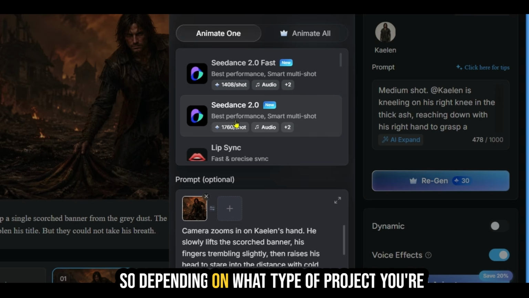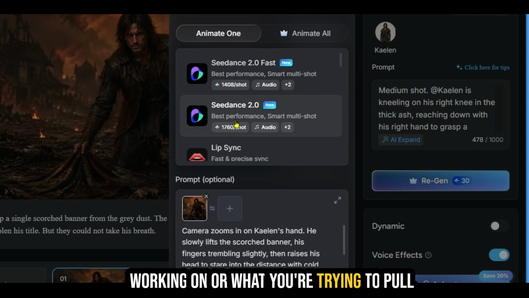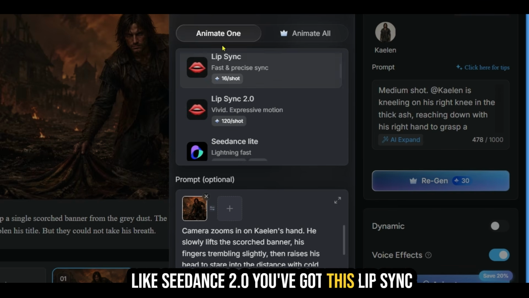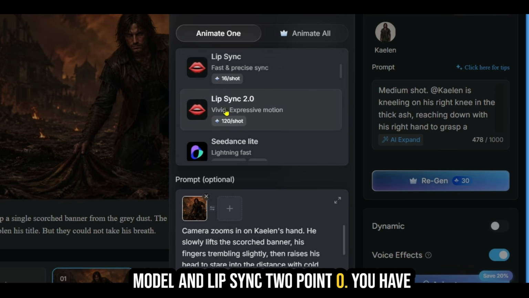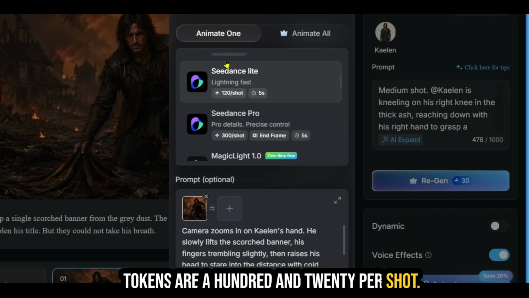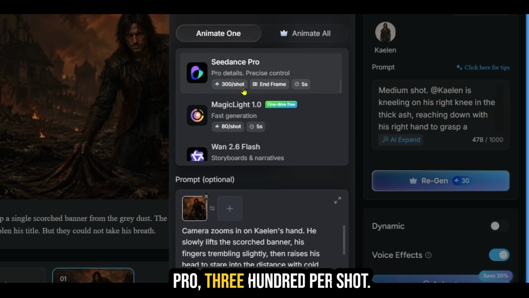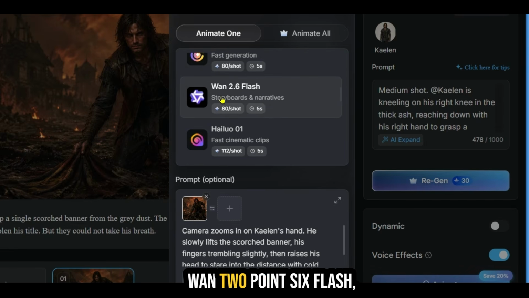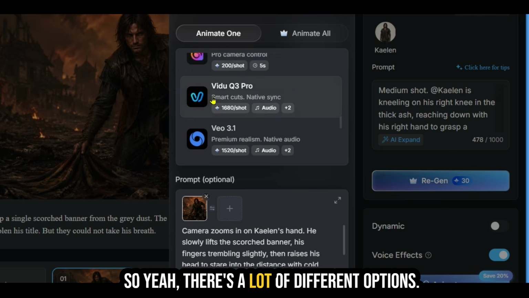So depending on what type of project you're working on or what you're trying to pull off, you could always use the top models like Seedance 2.0. You've got this lip sync model and lip sync 2.0. You have Seedance Lite, and you can see here the tokens are 120 per shot. Down here, you can see Seedance Pro, 300 per shot. MagicLight 1.0, which is MagicLight's model. 2.6 flash, storyboards and narratives, high-low. So yeah, there's a lot of different options.